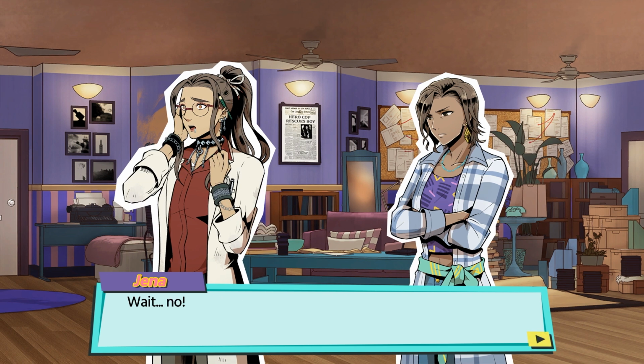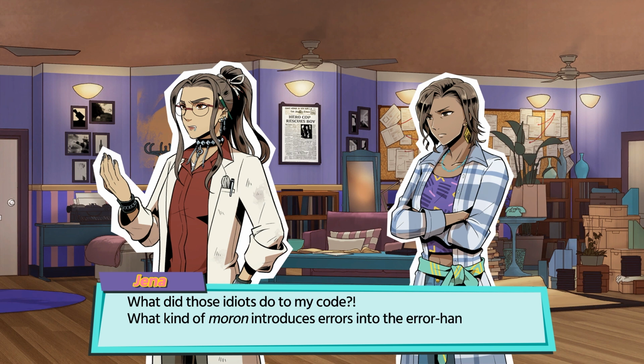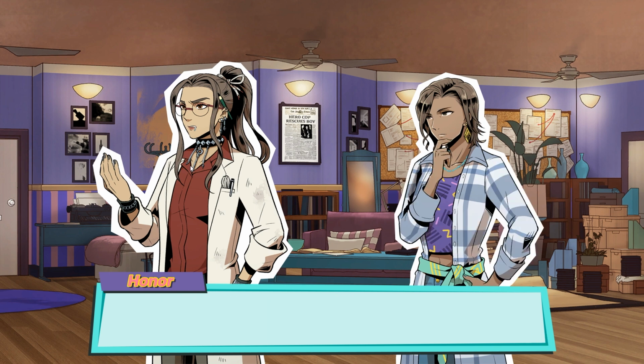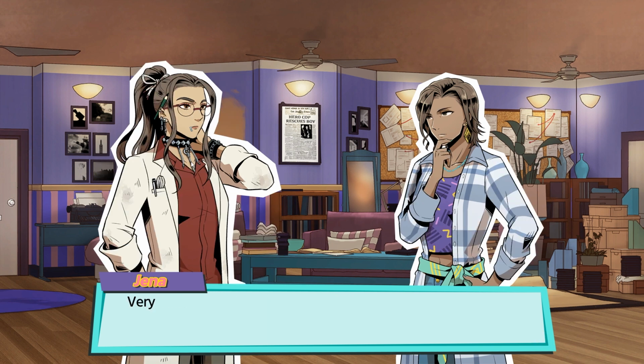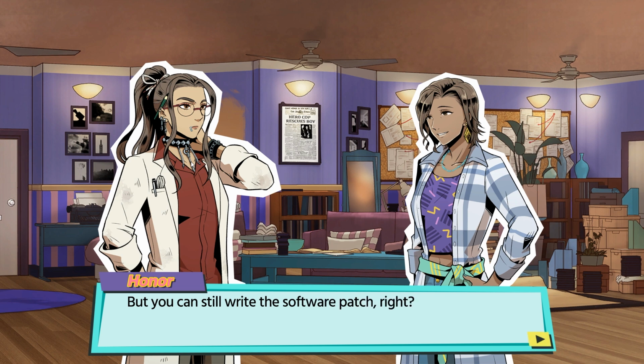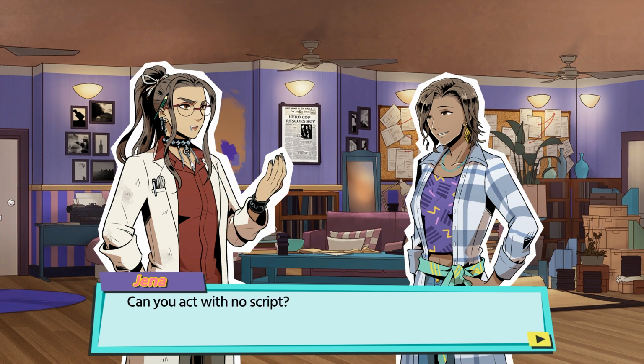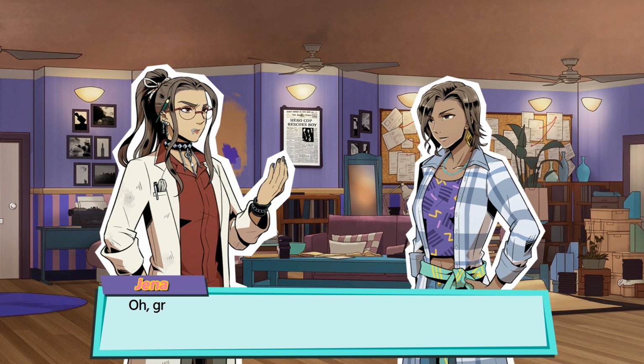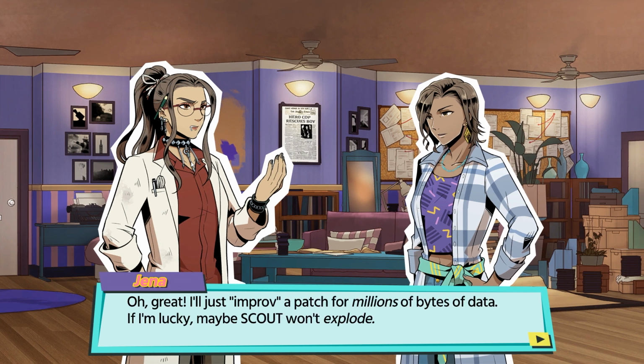Okay. Wait. No! What did those idiots do to my code? What kind of moron introduces errors into the error handling routines? Is it that bad? Very bad. It didn't dump the expended memory. I'm missing a big chunk of data. But you can still write the software patch, right? Can you act with no script? Yeah, it's called improv. Oh, great. I'll just improv a patch for millions of bytes of data. If I'm lucky, maybe Scout won't explode.